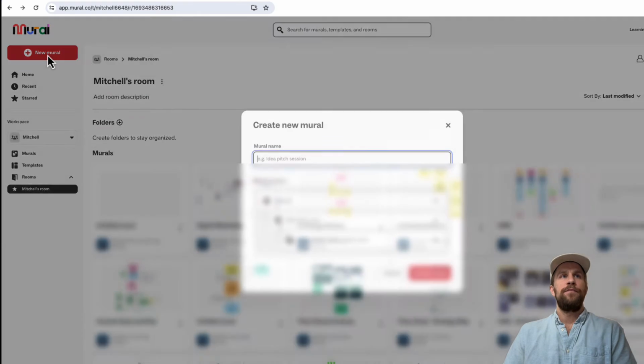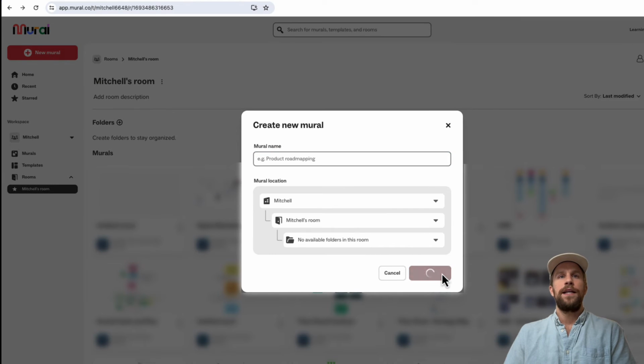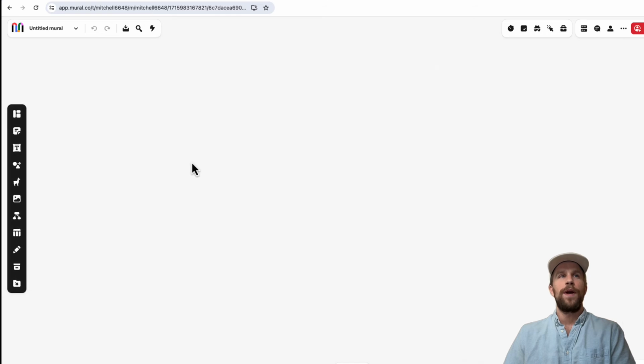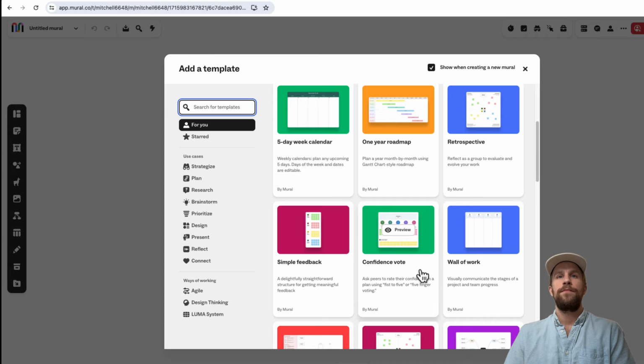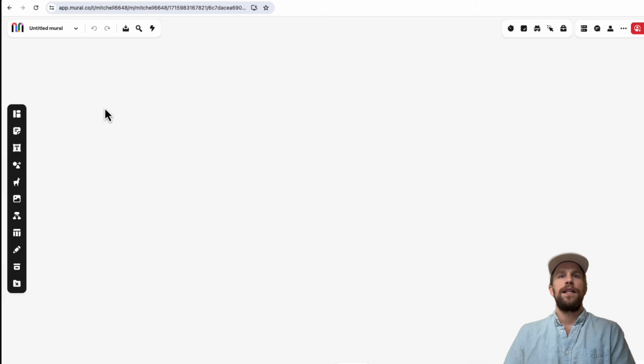If you click new mural here, you can create a new whiteboard. And they have a lot of different templates. You can set up things for weekly team meetings, stand-ups, retrospectives, roadmaps, a feedback process. I've used it for some retrospectives, which can be helpful. But if you click outside this, it'll just create a blank canvas.